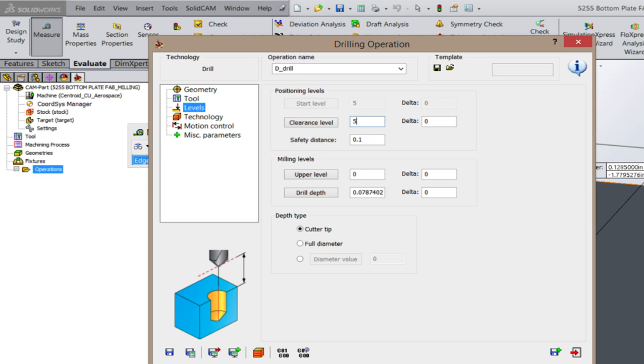The clearance level defaulted to the global parameter that I put in the coordinate system manager, but you can change that. But you can't change it higher than the start level. So if you think you ever want a clearance level higher than the start level, you're going to have to go back and change the global parameter. I'm cool with this. My drill bit's going to start 5 inches above the part. It's going to drill my first hole, and then it's going to jump up to 5 inches above the part to go to the second hole. And I like that because I'll be sure to get over my clamps.